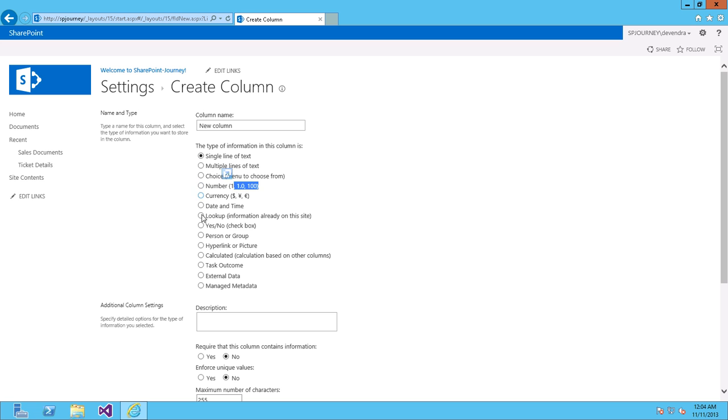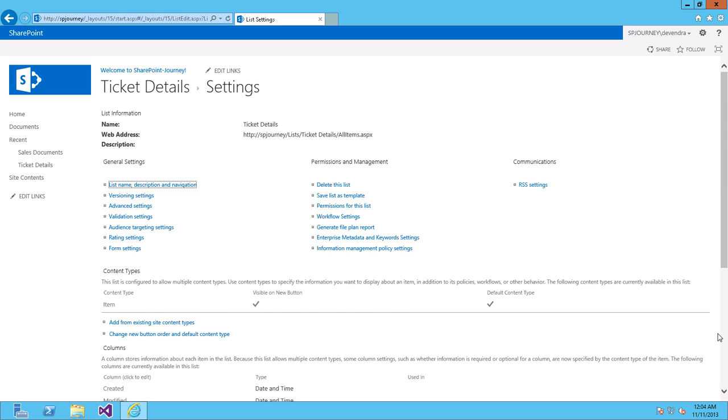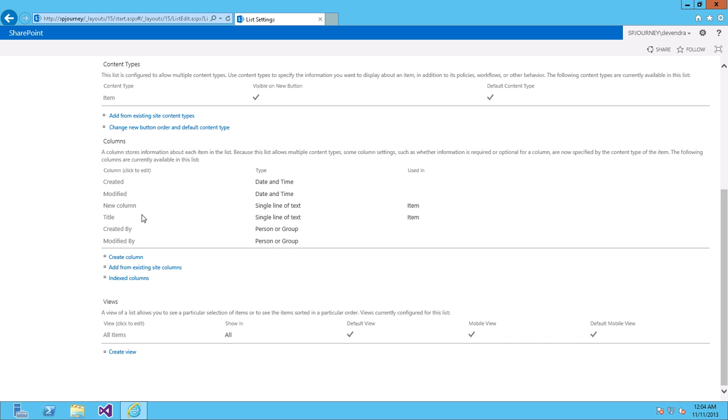You have various types of columns: single line, multiple line, person or group. So I'm going with single line of text here and click OK to add a new column to the ticket details list. You can see here the new column has been added to this list.